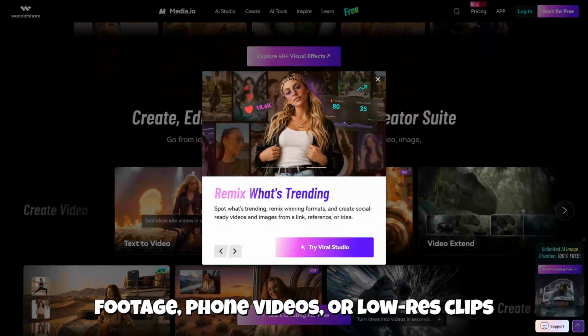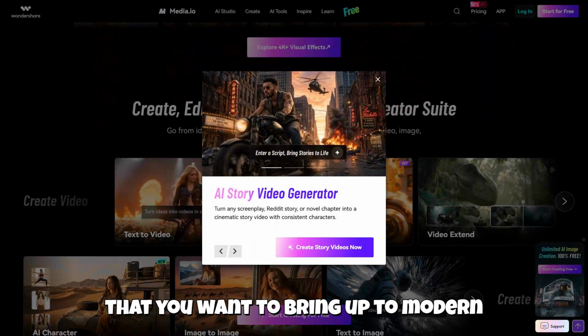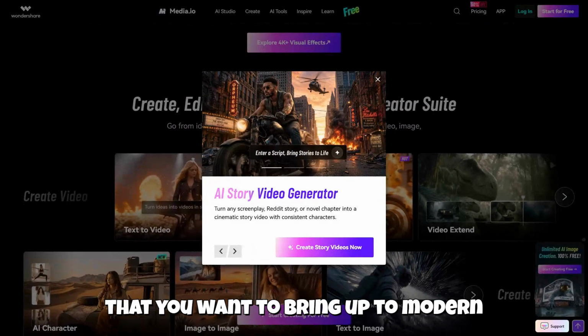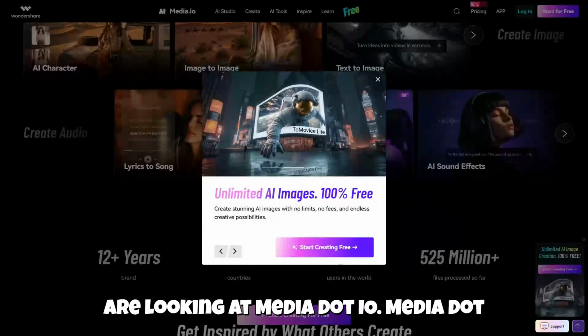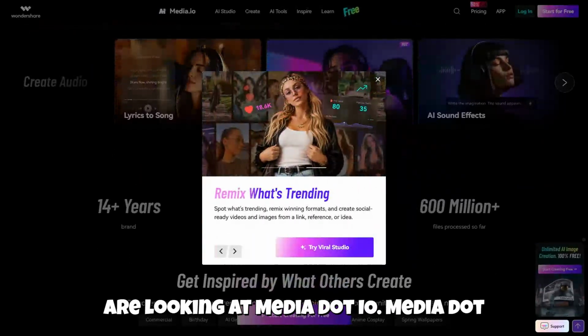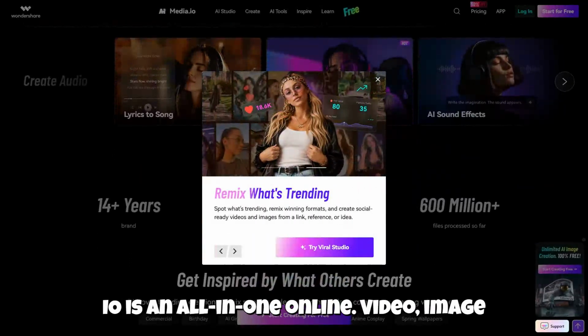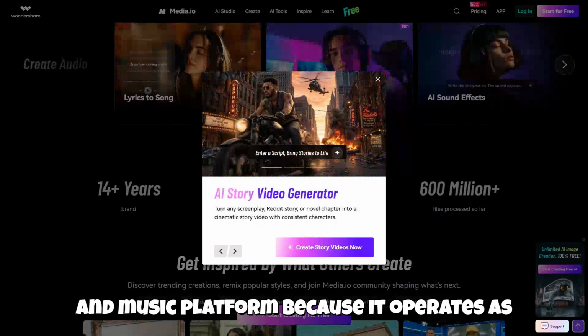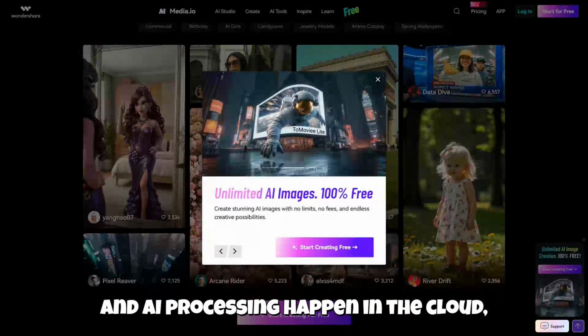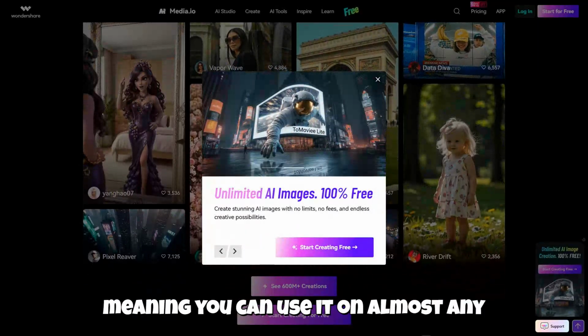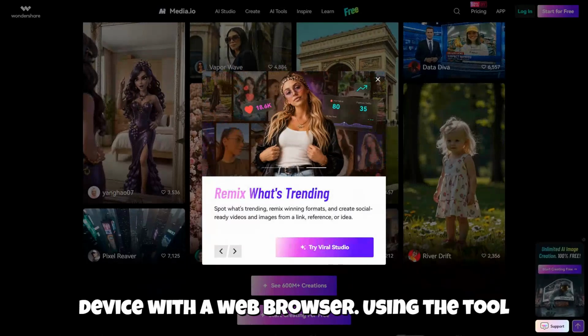If you've got old footage, phone videos, or low-res clips that you want to bring up to modern standards, you don't need to learn complicated editing software. Today, we are looking at Media.io. Media.io is an all-in-one online video, image, and music platform. Because it operates as an online studio, all the heavy lifting and AI processing happen in the cloud, meaning you can use it on almost any device with a web browser.